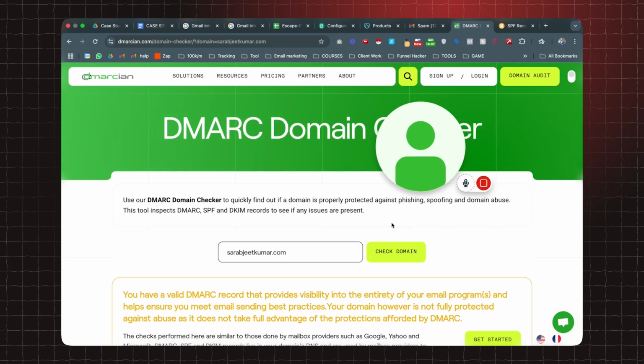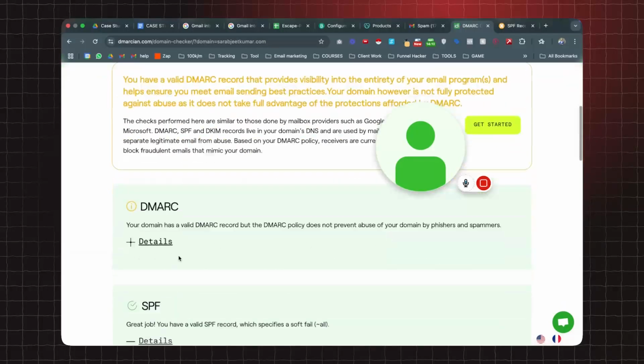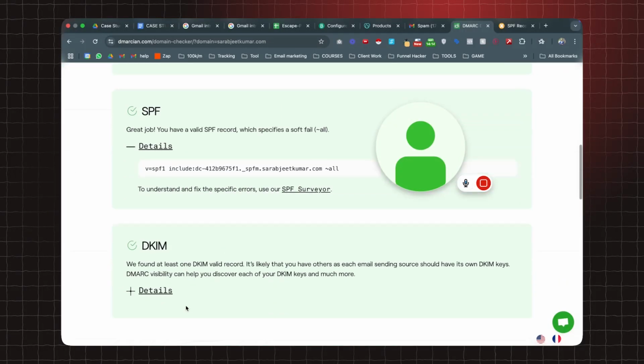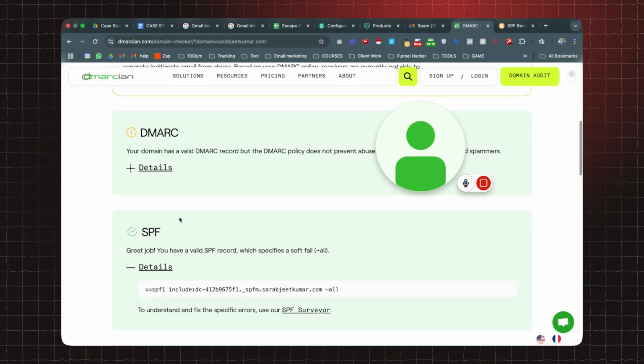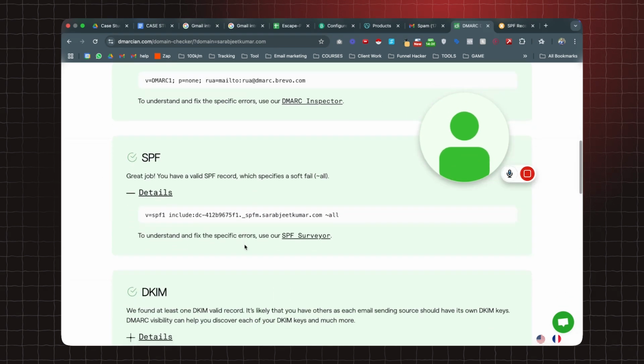Once you put your domain here, you will be able to understand what your DMARC, SPF, and DKIM are. You can see DKIM is valid, SPF is valid, and DMARC shows a problem. This is not really a problem because it is set to none here. I'll explain what exactly these are so you can understand better, but as of now, let's talk about SPF.